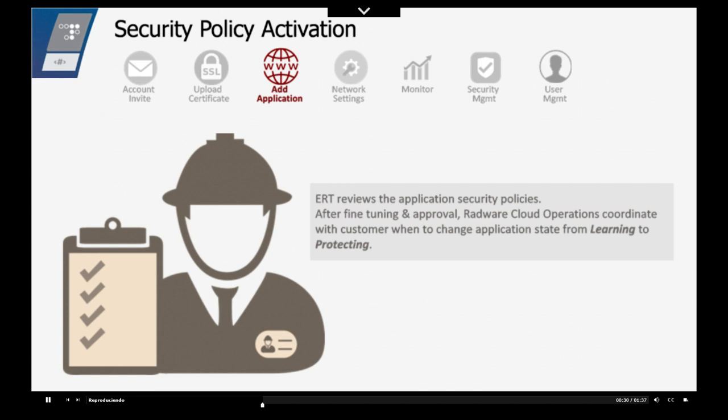Radware's ERT comprises security experts that have extensive knowledge about security threats, tools, and technologies, and are experienced in fighting known, as well as emerging, single and multi-vector attacks, while providing attack mitigation best practices and techniques.